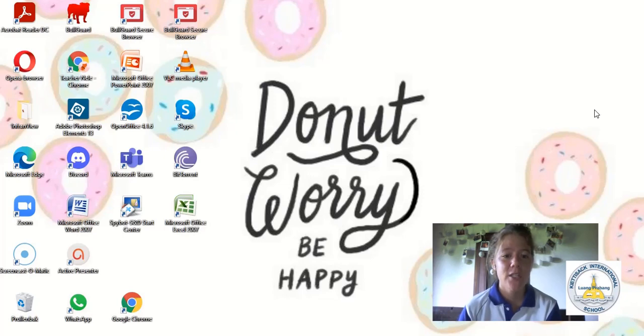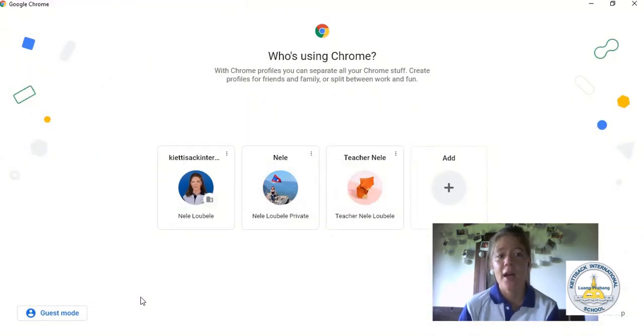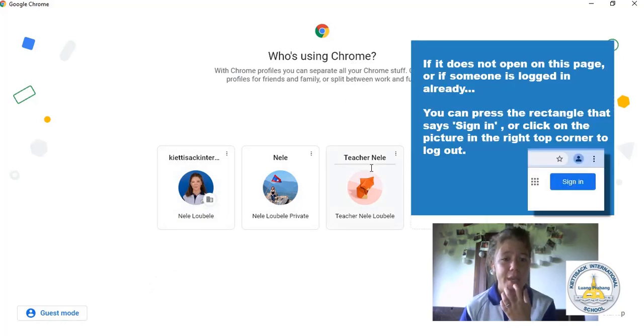First things first, I'm going to start by opening my web browser. This is my desktop, and I'm going to use a web browser to go to Google. I'm going to use Google Chrome, but you can use Safari, Internet Explorer, Mozilla Firefox, anything that gets you to the internet. I double click on it, and I am asked what Chrome account I will use. I'm going to explain what to do.